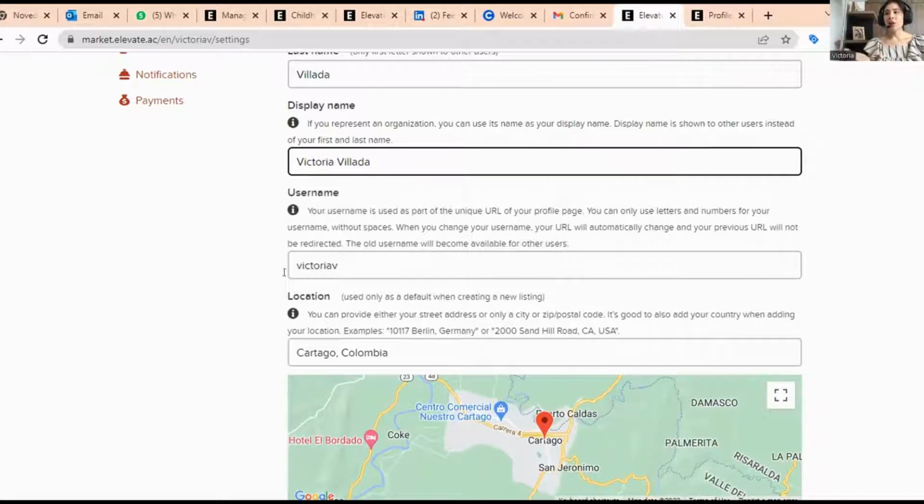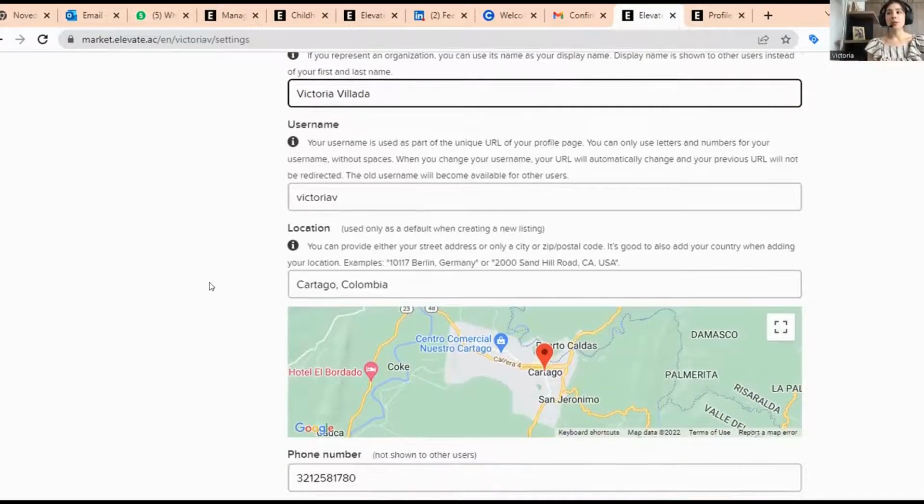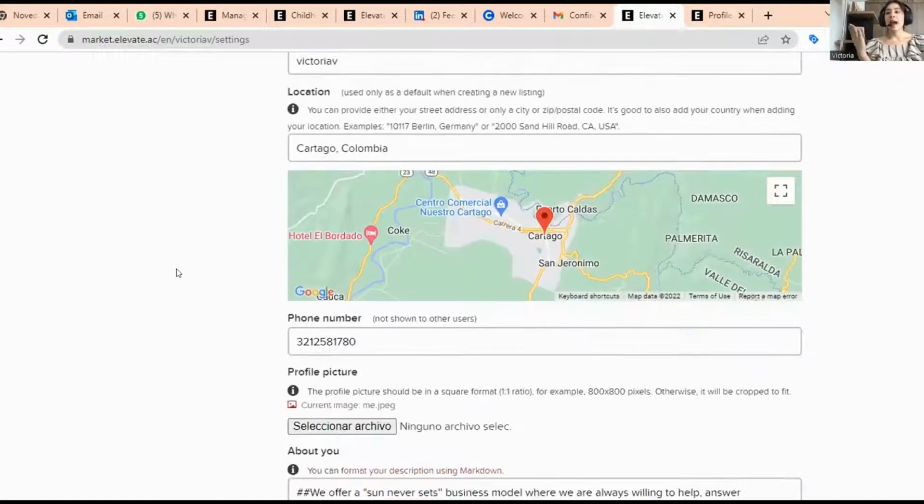And like it says here, your username is used as part of the unique URL of your profile page. You can only use letters and numbers for your username without spaces. When you change your username, your URL will automatically change and your previous URL will not be redirected. The old username will become available for other users. Then we have the location.